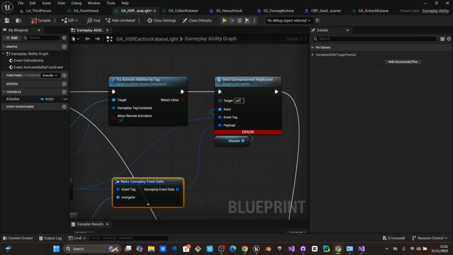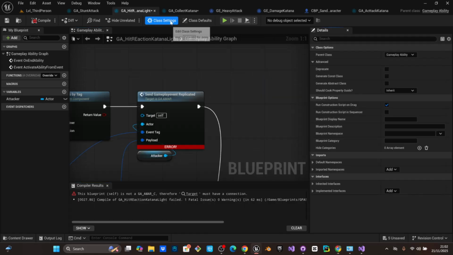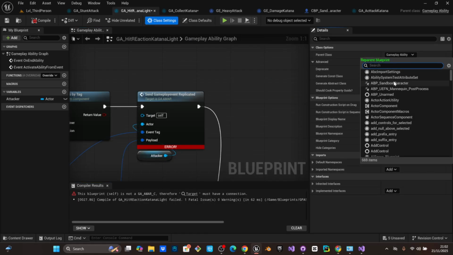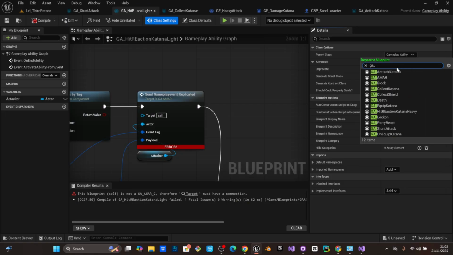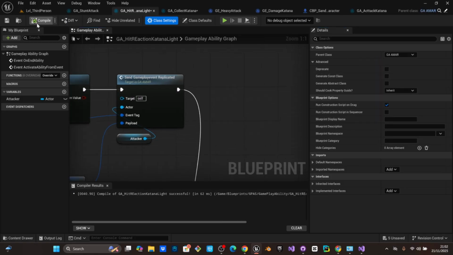What could be the issue? Oh, why did it happen? Yeah, we need to change this to the parent class, GA underscore Amar. So now it's gonna work. Yes, it's gonna work now.